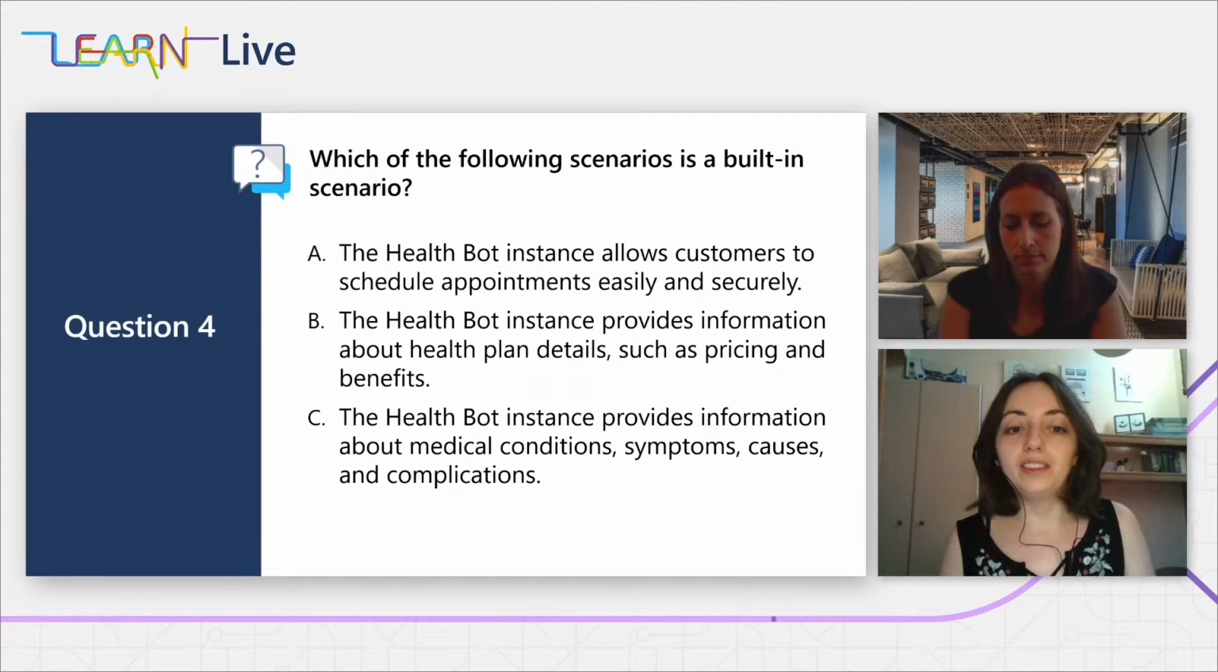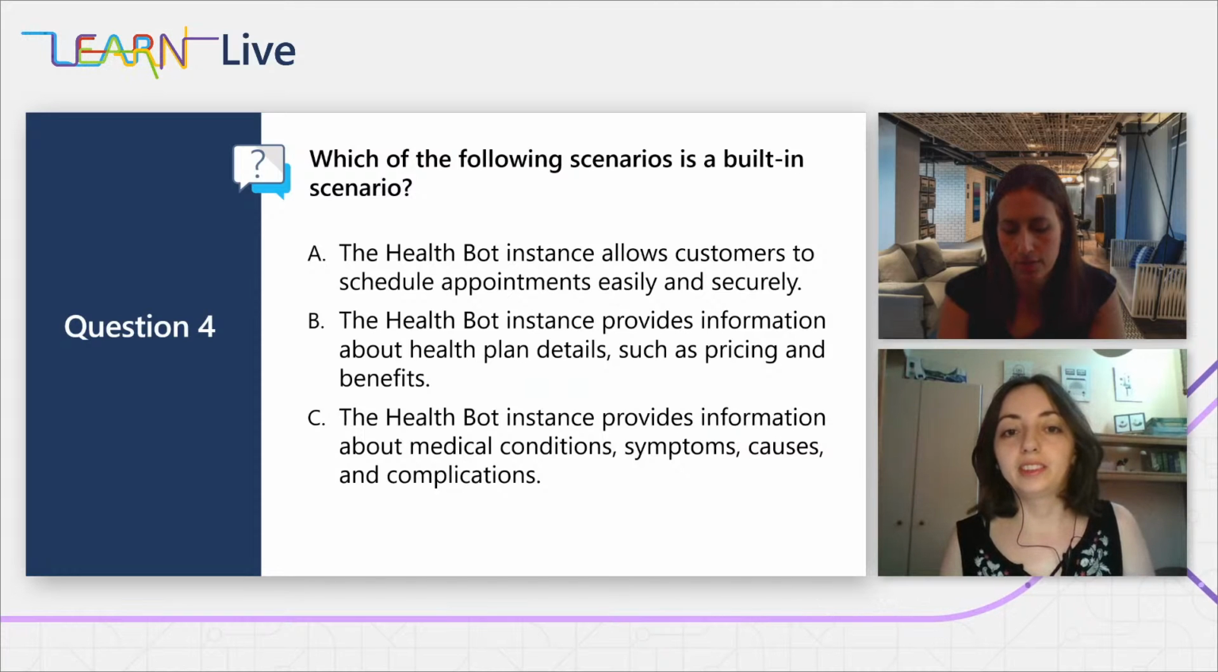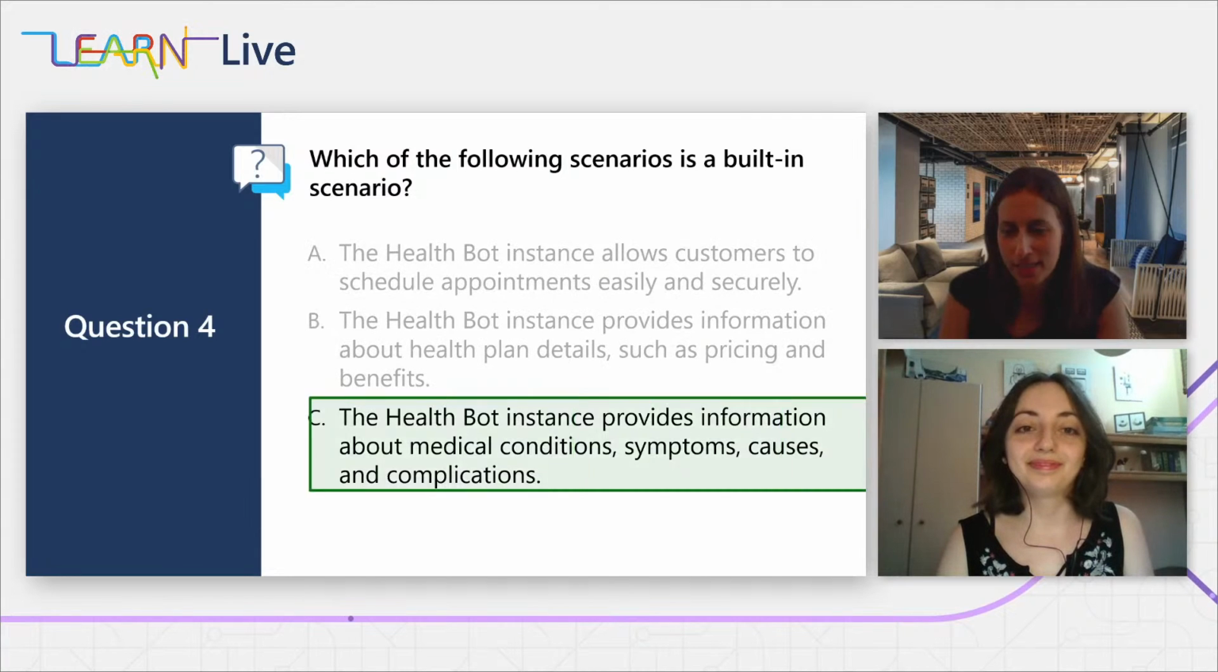Okay. This means that the third option is the correct answer. HealthBot can provide information about medical conditions, symptoms, causes, and complications. So for me, the correct answer is C. Okay, so it looks like our audience is thinking the same as you, and that's C. And let's see what the right answer is, and that is indeed C. The HealthBot instance provides information about medical conditions, symptoms, causes, and complications. This comes built into the Azure HealthBot.